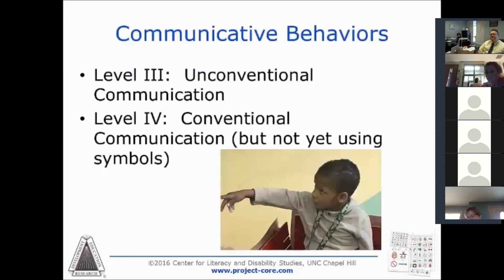Once a student reaches level 3, the student is intentionally using behavior to communicate, but the behavior is called unconventional because it is not a behavior that would be socially acceptable as we grow older. An example of this type of communication would be pushing away an unwanted object. While the behavior clearly communicates a message, pushing away is not a conventional or socially acceptable way to refuse something.